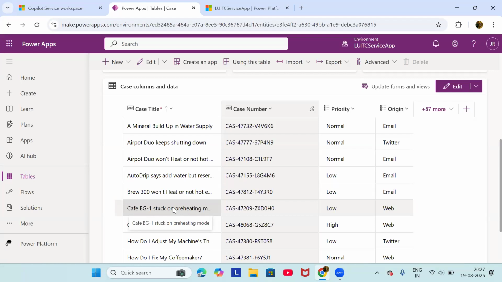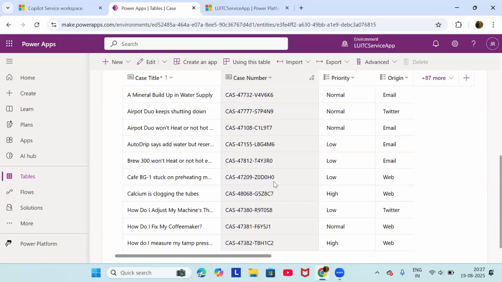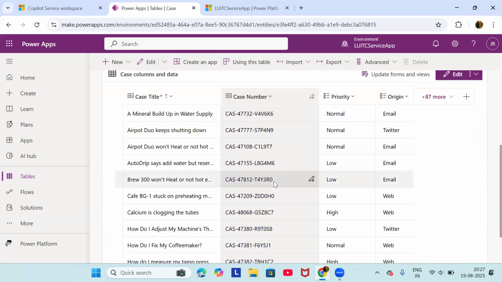So whatever changes you make, whenever you create a record in the UI, it will appear in the Dataverse like this. Scroll a little down. So these are the records we have, right? Everything will be stored in a row, table row. The case title, case number, those we are discussing as fields, right? Those are nothing but columns in the table.